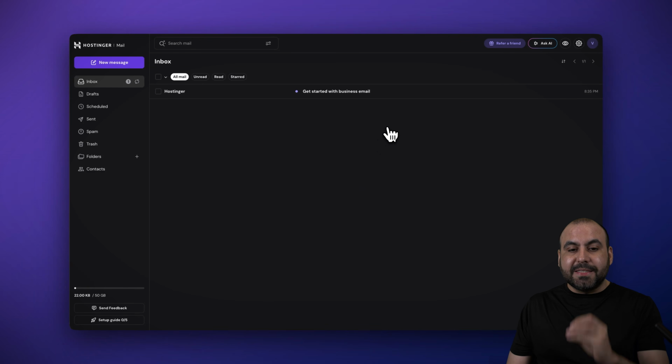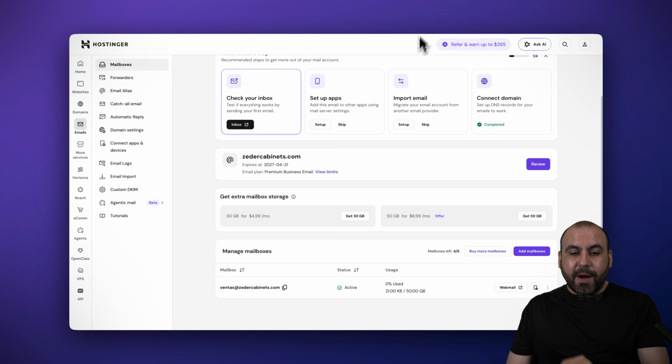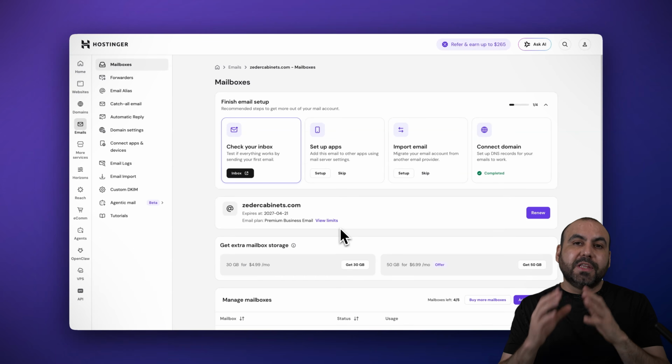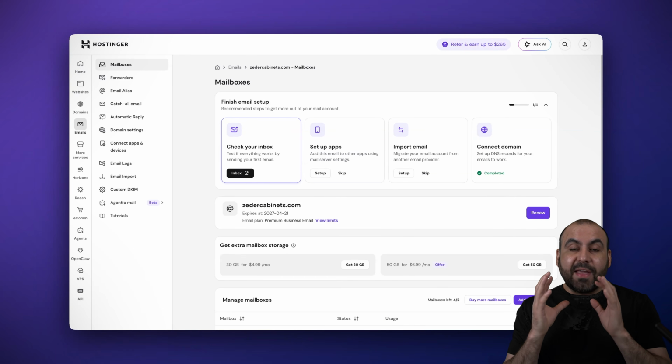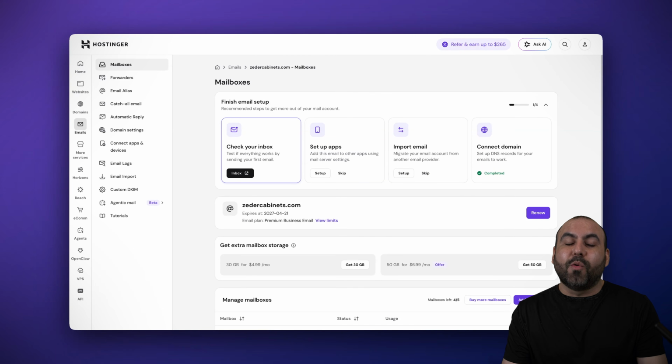So it's really easy and practical to set up your mailboxes here on Hostinger using the business email or the most affordable plan over there. You don't have to have the domain here on Hostinger, so don't worry about that.